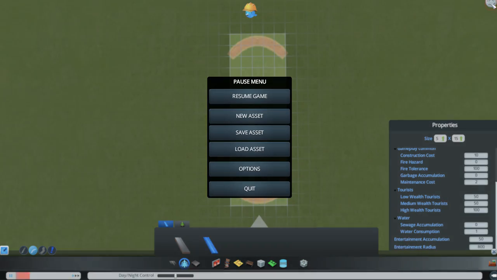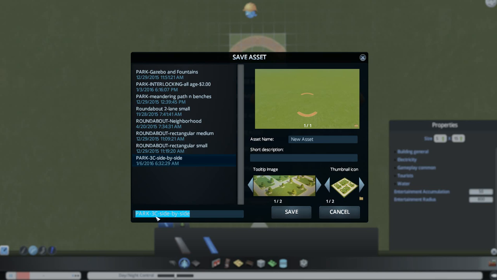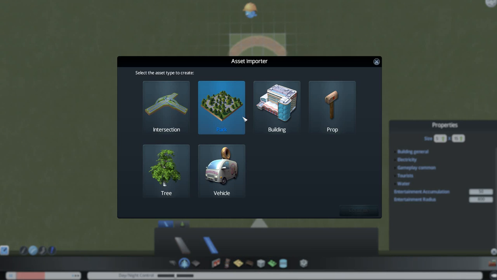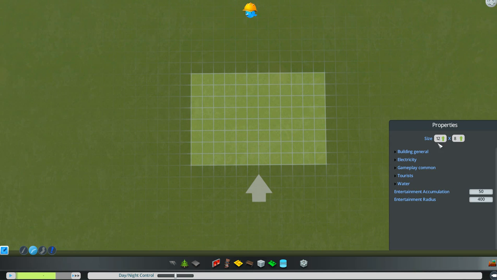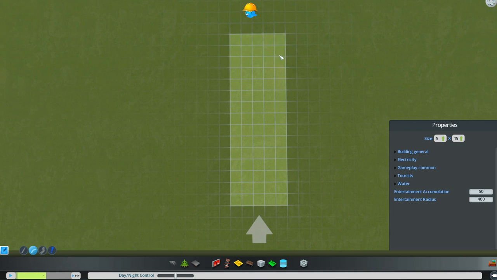All right, and that one is save asset as park, but this is park 3B side by side, and save. And then new asset, the other end of it, and the other side. Again, 5. I'm going to stick these together, so this is why I'm trying to make the paths as exact as possible. I hope I did that right.